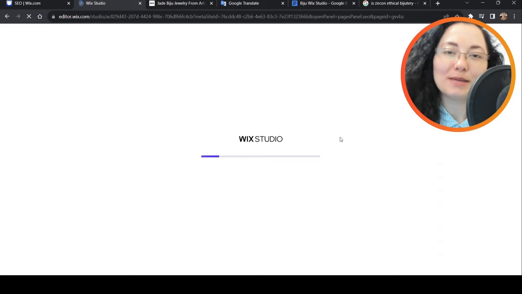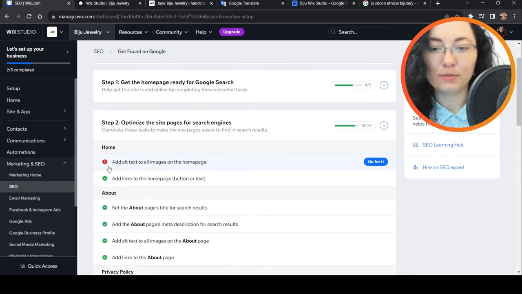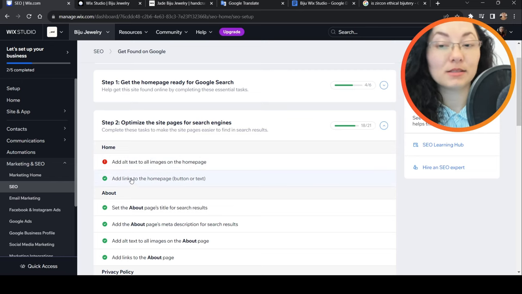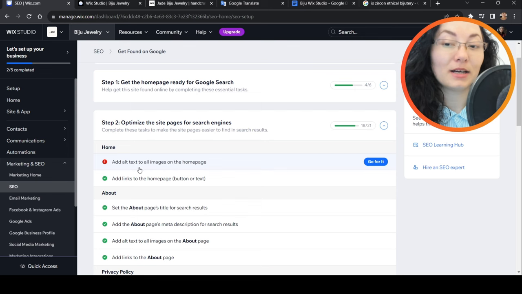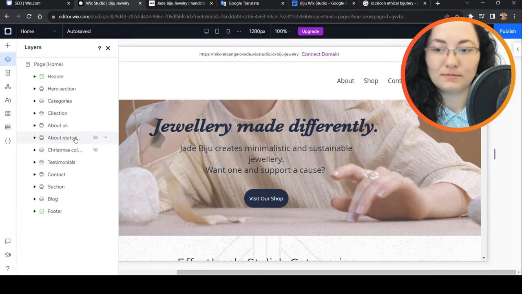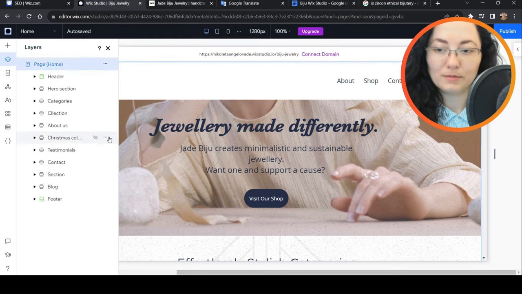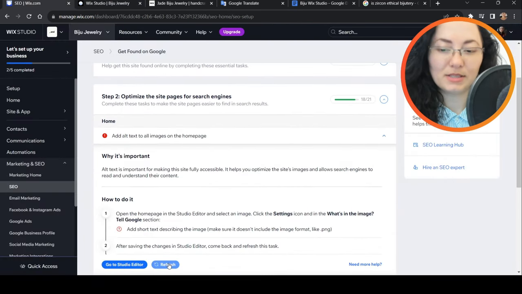Now we are going to do the same but for the about page. Okay, the about page is done and it's marked as checked. Let's see why the home page doesn't have all the alt text recognized. Maybe we have some hidden elements that are not noticed as completed. Let's delete this element since we are not showing it on the web page. Publish and see again. Let's refresh and see.